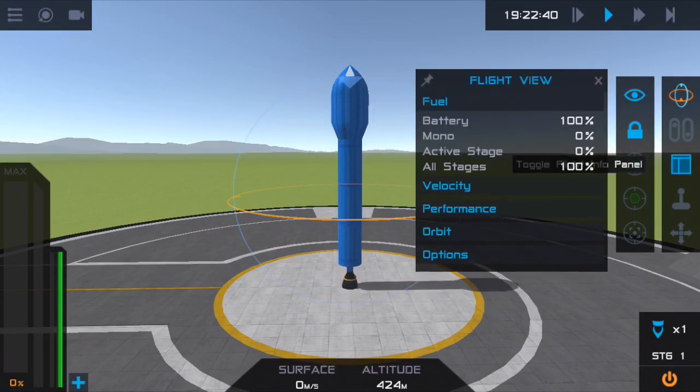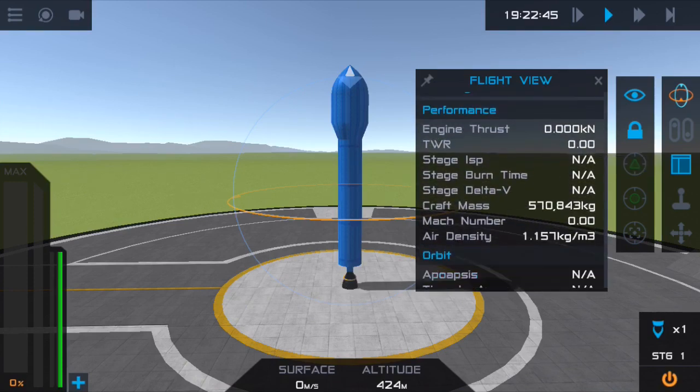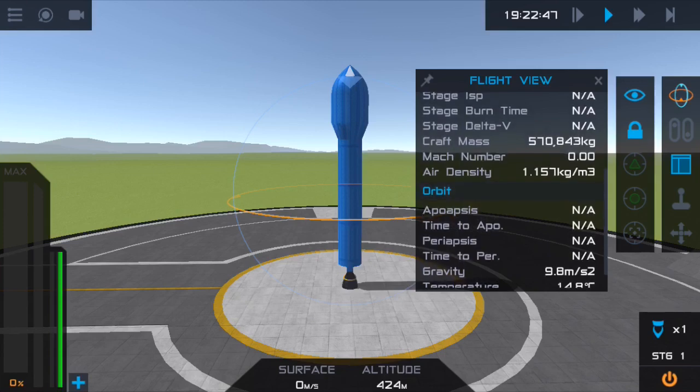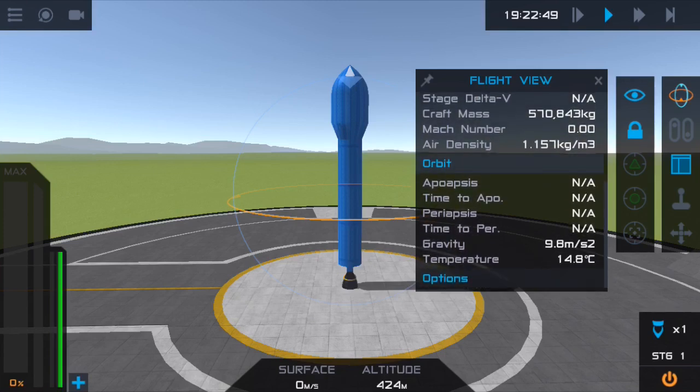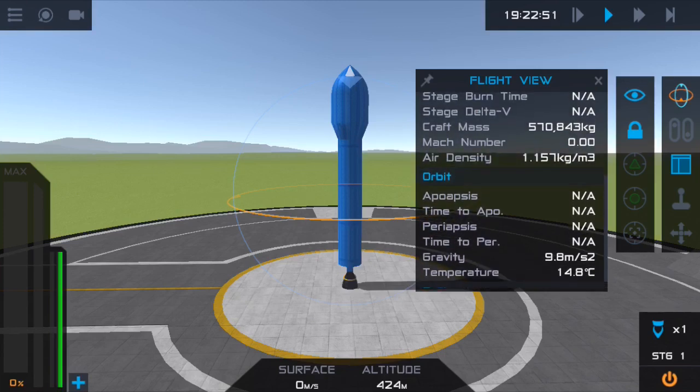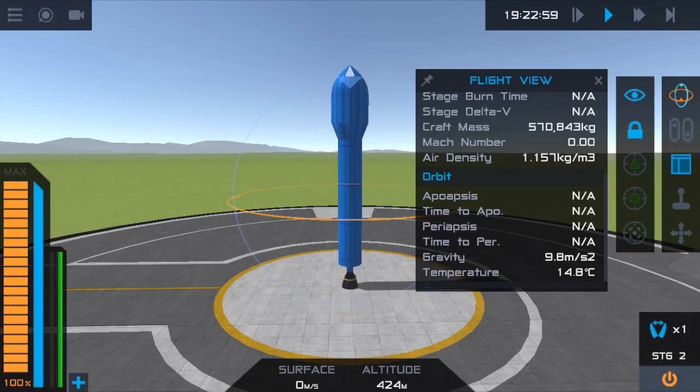First thing I want to do is open up my flight view as well. I want to click on performance, and I want to click on orbit, and they're the two basic ones I want to see, because I want to keep an eye on the stage delta V, and I also want to keep an eye on the apoapsis. So I'm just going to max throttle here and then start engine number 1.